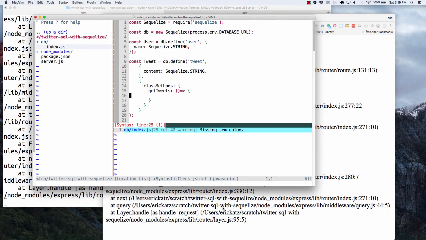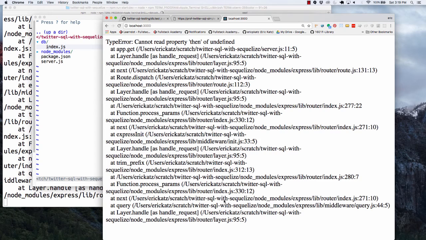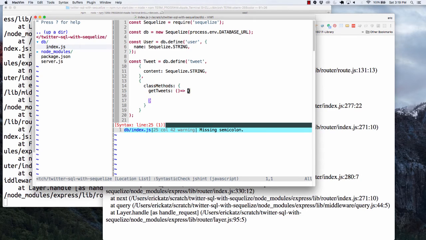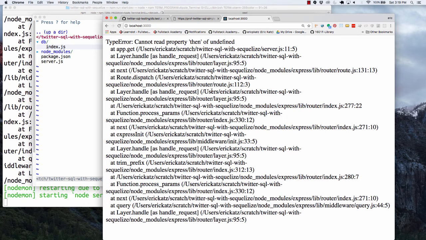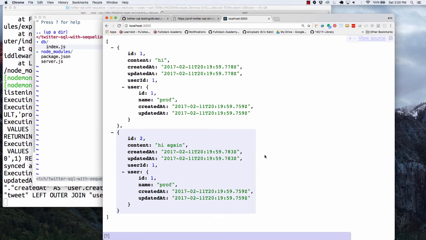Now, when I go and do that, again, I didn't end up returning a promise. So internally, all that I'm going to do here is return Tweet.findAll, include User. Right? This allows me to basically put a method on my big Tweet object. Okay? So I'm going to run that again, and I should be right back in business.